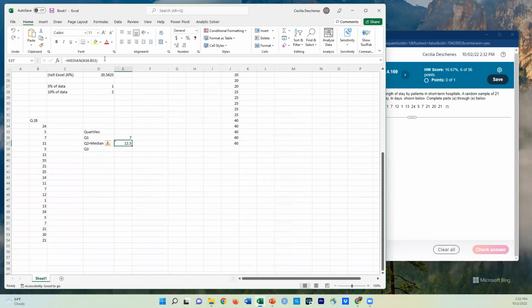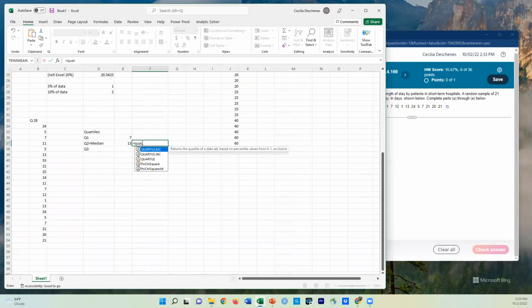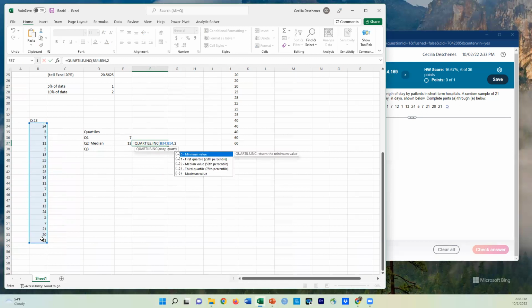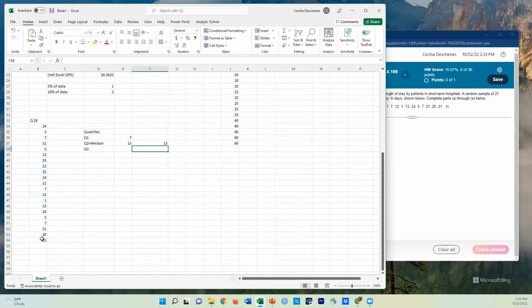So let's go in here and see what we got. Okay, we didn't get all our values. So let me extend the size of this box down. There we go. All right, so that's if I type median, and if I type quartile inclusive, and I include this data set again, comma 2, the median value, I should get the same thing. And I did. And then I can go to Q3 and just do the exact same thing again.